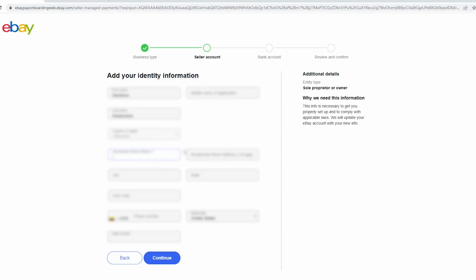Or residential street address, and all the address, you should enter 100% match as it would look on your documents, let's say a bank statement or utility bill.